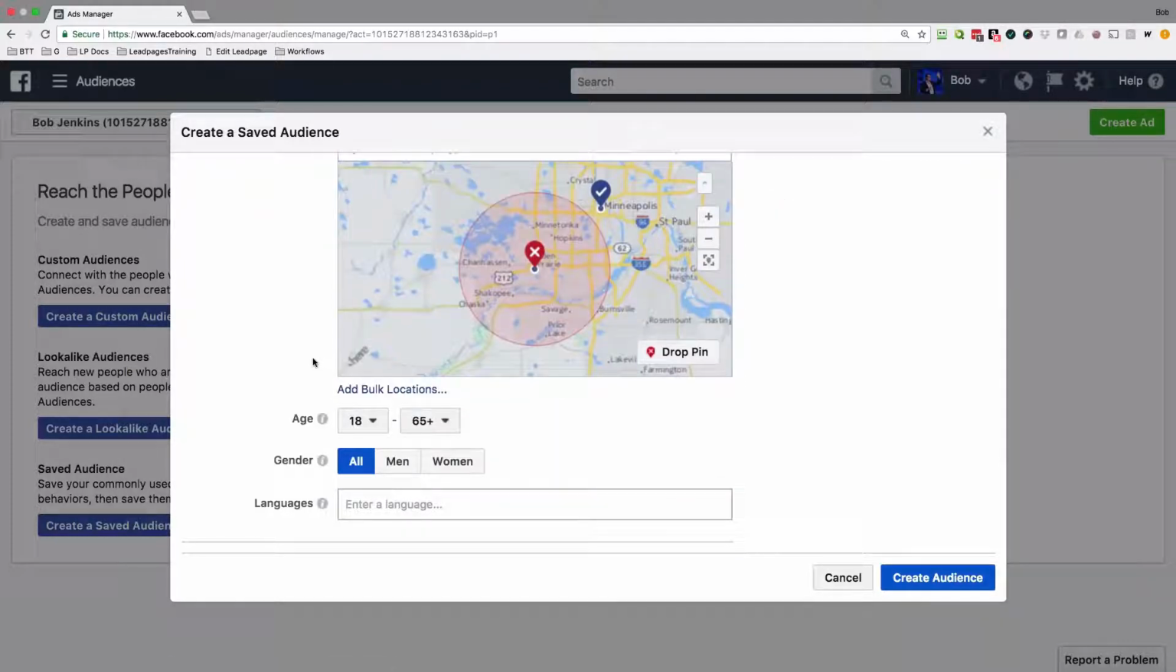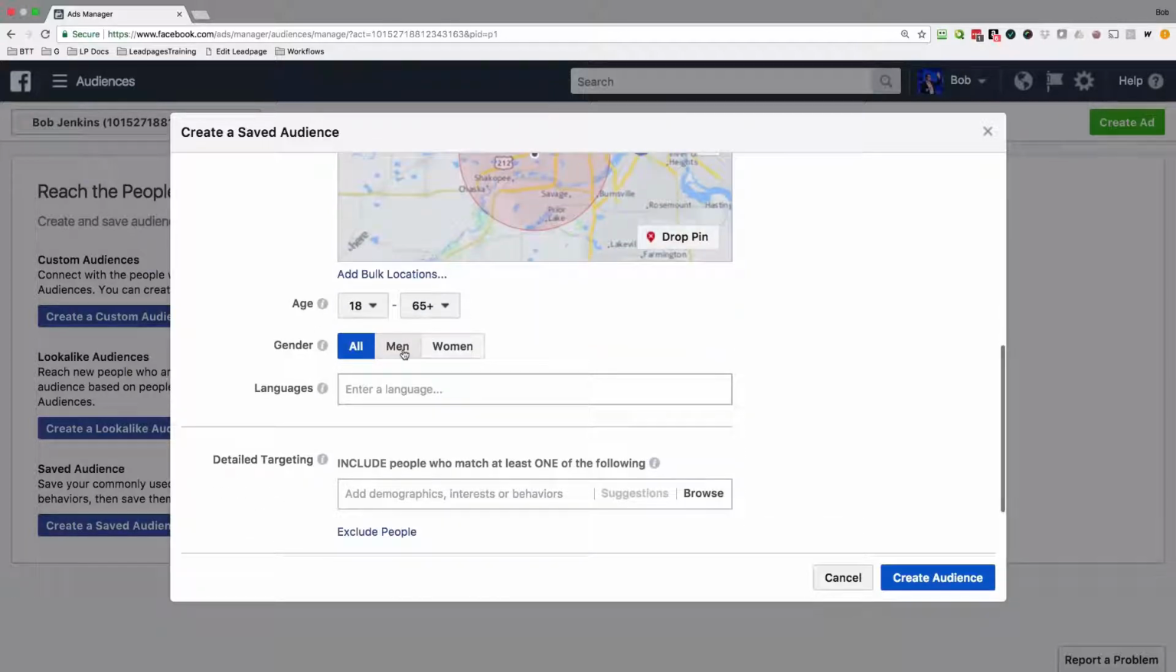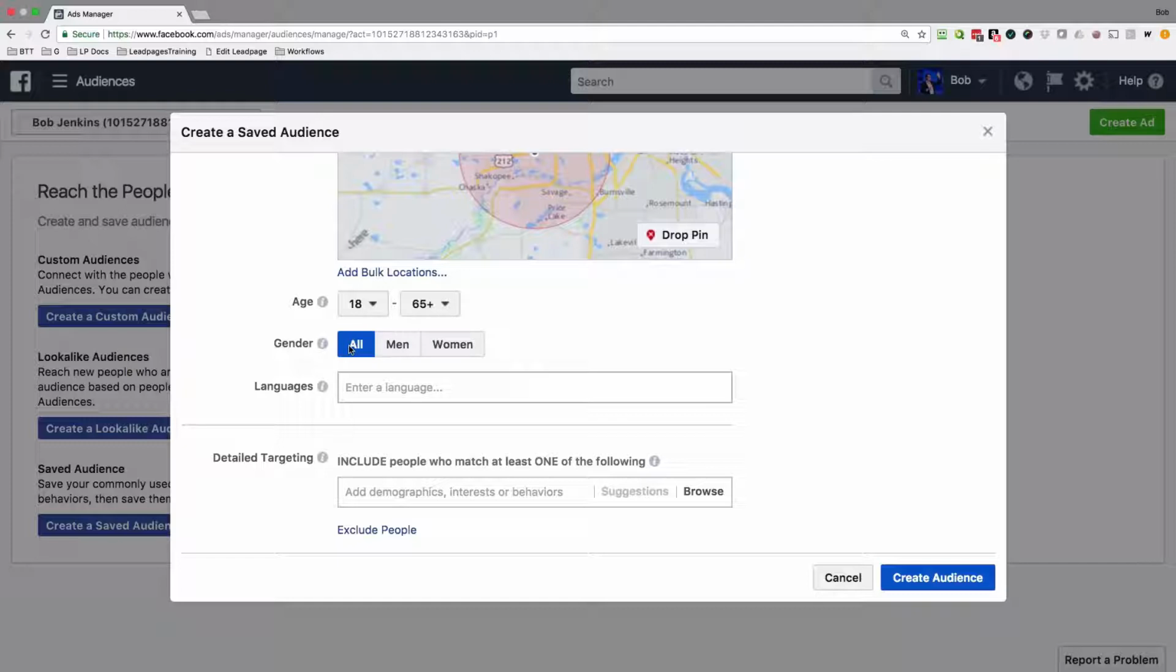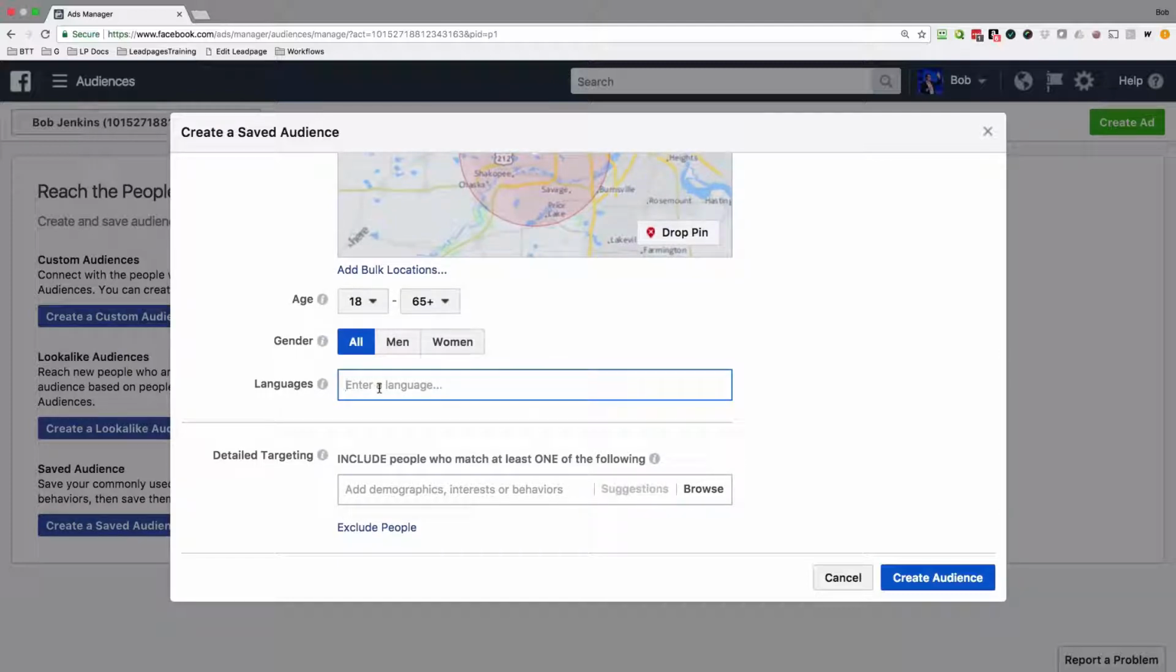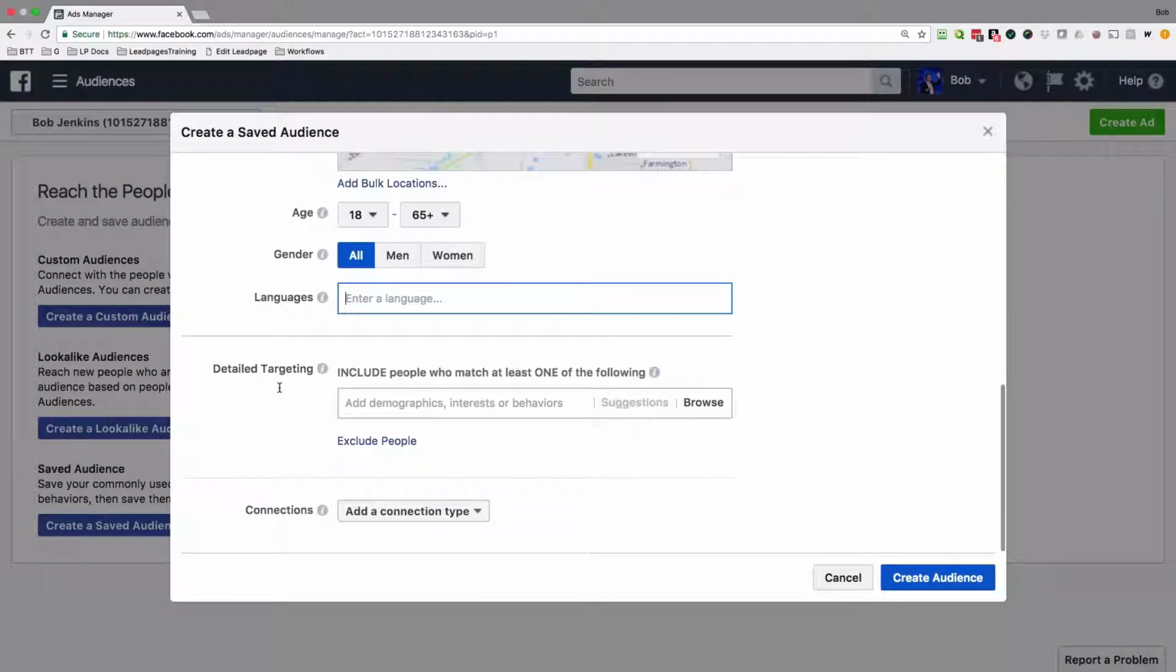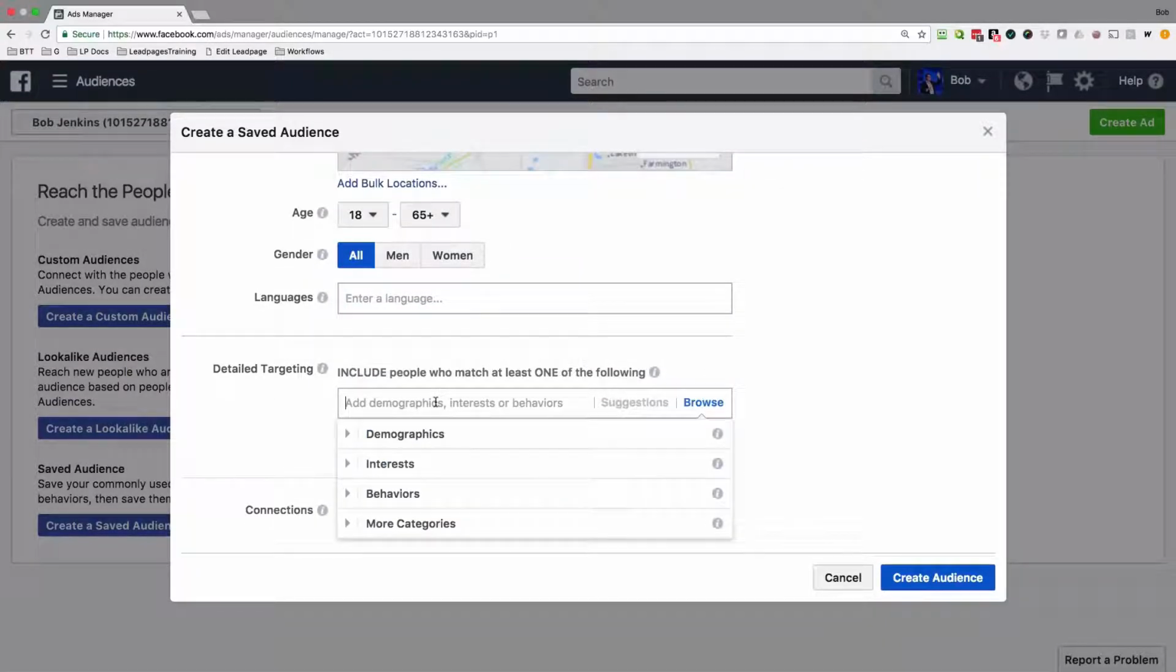Now, beyond geography, you also have some basic demographics like age. So go ahead and narrow that down as you'd like to. You can also do gender between men and women or all. You can also target the language that's spoken by the people that you're targeting. Finally, you have detailed targeting, which there are well over 1,300 options here.